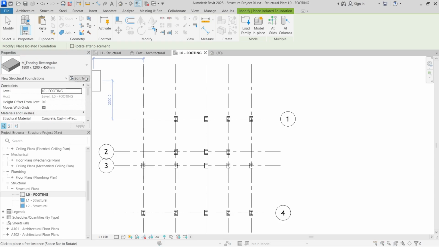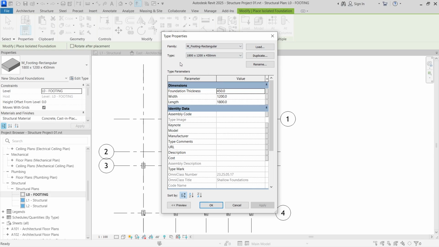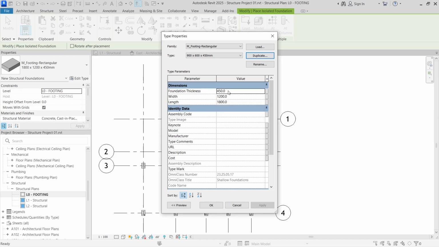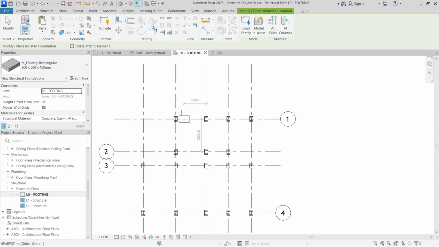You can go ahead and edit the properties of this footing. In order not to lose the original dimensions, you can go ahead and click duplicate to actually duplicate the footing. So we're going to have a 450 depth footing, but instead we're going to use 900 by 600 footing, and then go ahead and click OK. For the footing thickness, 450 is accepted. The width is going to be 900 by the length of 600. I know the length is supposed to be the longer side, but for the purpose of this, let's go ahead and click apply and click OK.